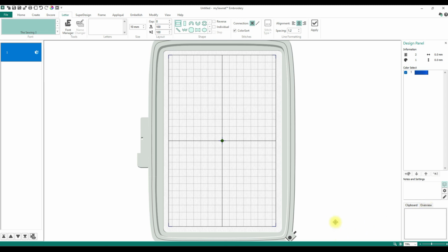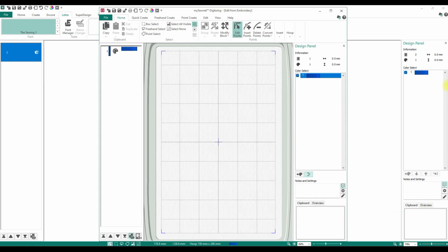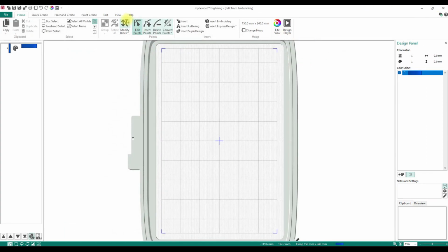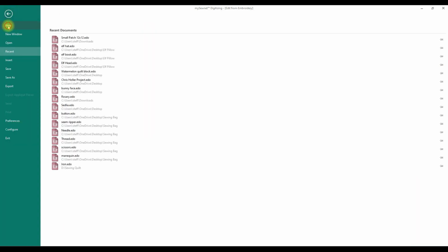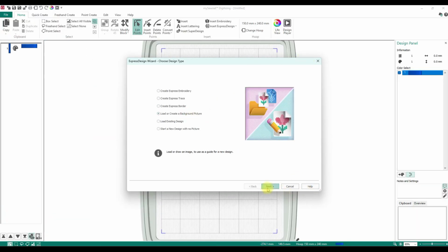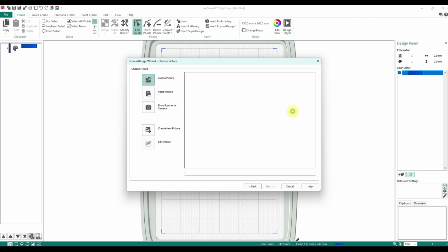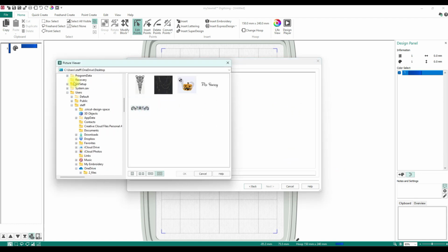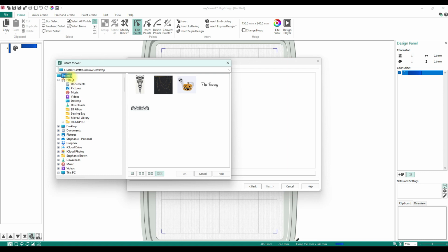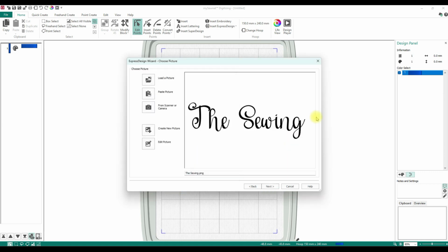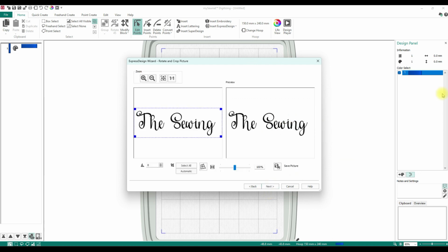So the other way we're going to do it is we're going to go into the digitizing module. So mySewnet digitizing, and we're going to pull in the actual image, not of the word. So load picture, desktop, sewing. All right, so there it is, the sewing. That's what we're going to digitize. So we're going to say next, and we're going to shrink this down and kind of come in.